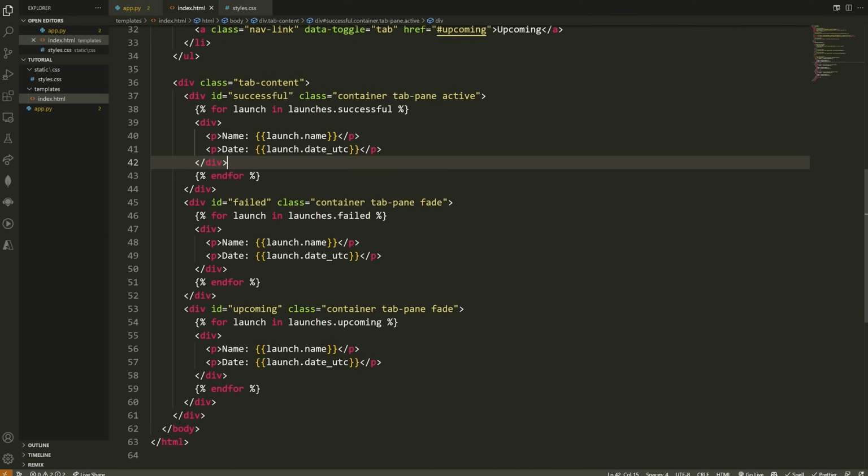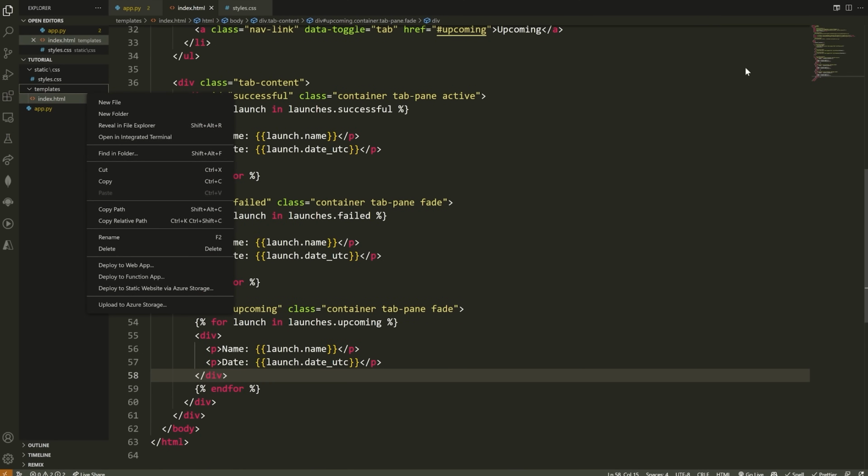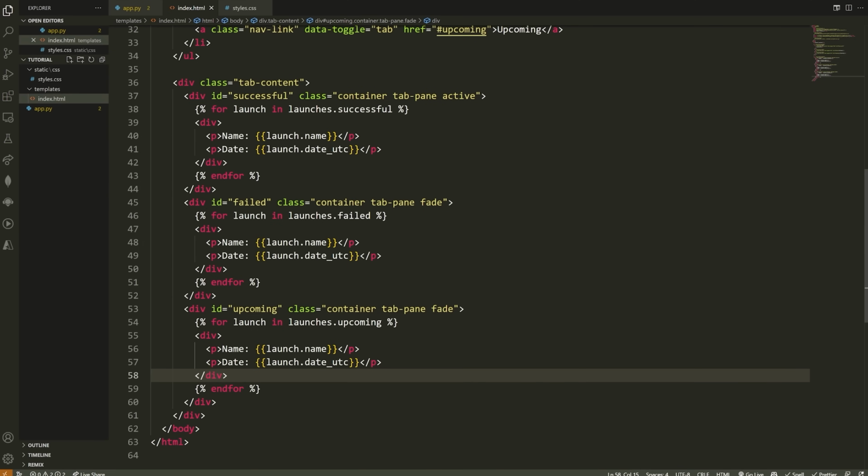Ideally, I just want to be able to display a component for each one of my launches, right? So each of my launches has the same pieces of information, and we just want to inject that and show that inside of these 3 different for loops. So the way we can actually do this is we can write something known as a macro or a sub template that we can use inside of this template, which is where the power of the Jinja templating engine comes in. So I'm going to go to templates here.